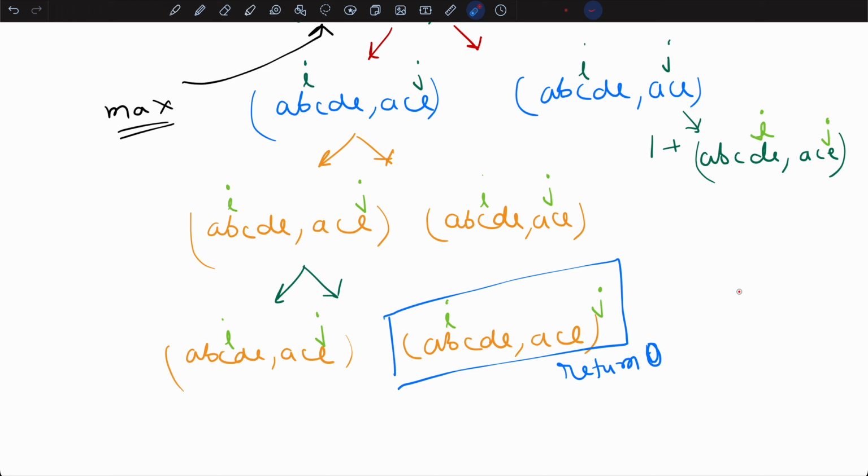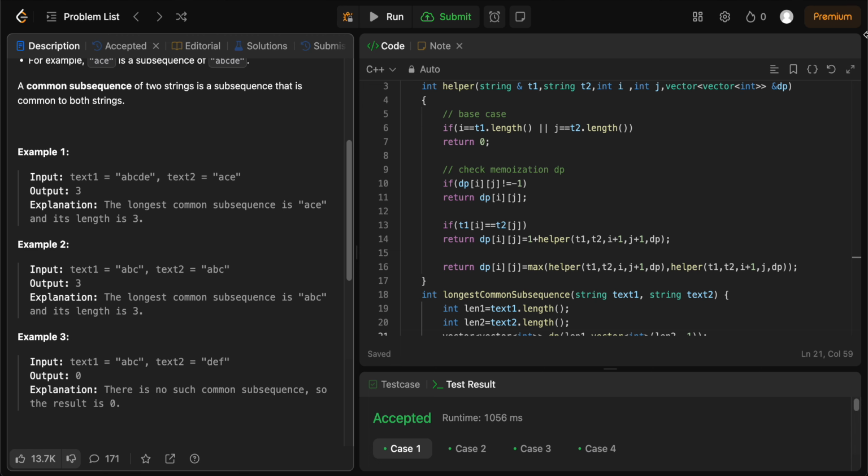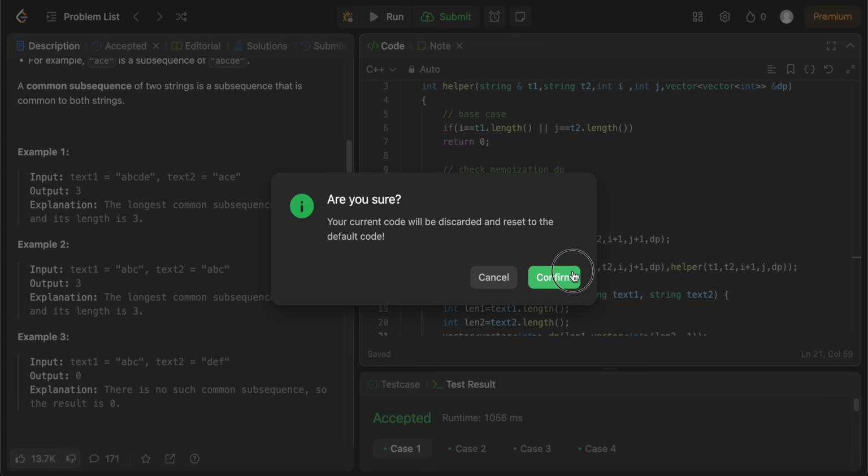And talking about its space complexity, it is also going to be order of n into m, because we have made this DP array, 2D DP array, whose size is n cross m. Now let's code it with the second approach.